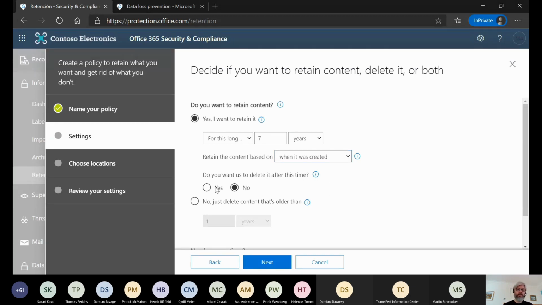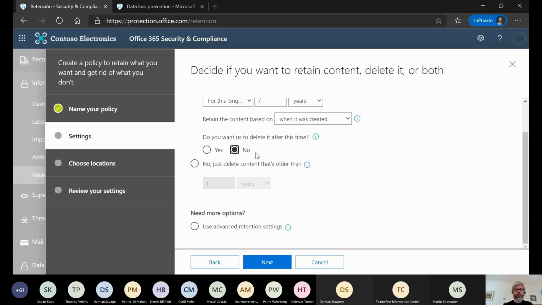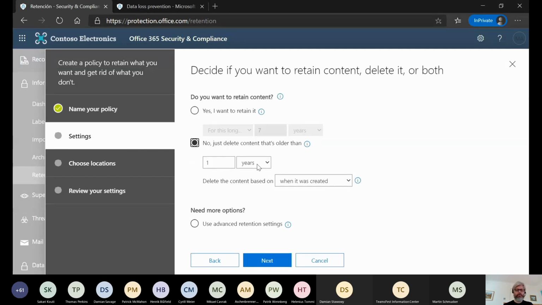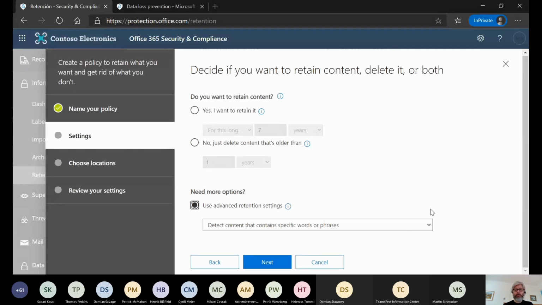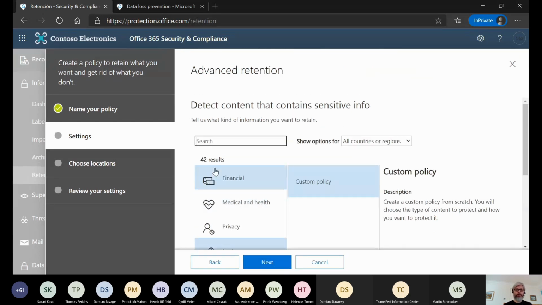Do you want us to delete this content after this time? Be very careful with that one, I would say. Be very, very sure that's what you want to do, because that will just happen. Or no, just delete content that's older than so many years and delete the content. Again, you have the choice between when it was created or modified. There's more options here that you can choose from. You can detect content that contains specific words or phrases, or detect content that contains sensitive info, which if we click on next, we can reference that nice sensitive info that's baked into Microsoft 365 that we talked about within DLP policies. So that's really cool.